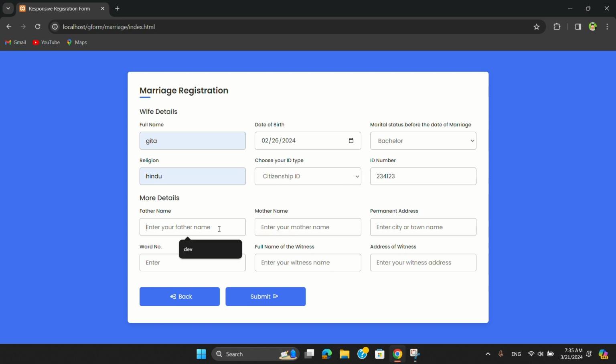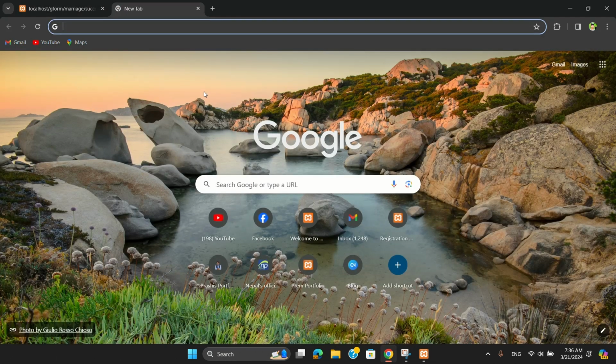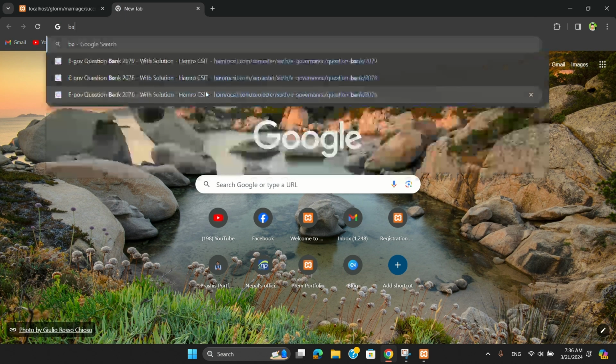You can write any code. Submit. Now the registration has been submitted successfully. We have done our registration successfully. Now I am going to show you the backend for this.